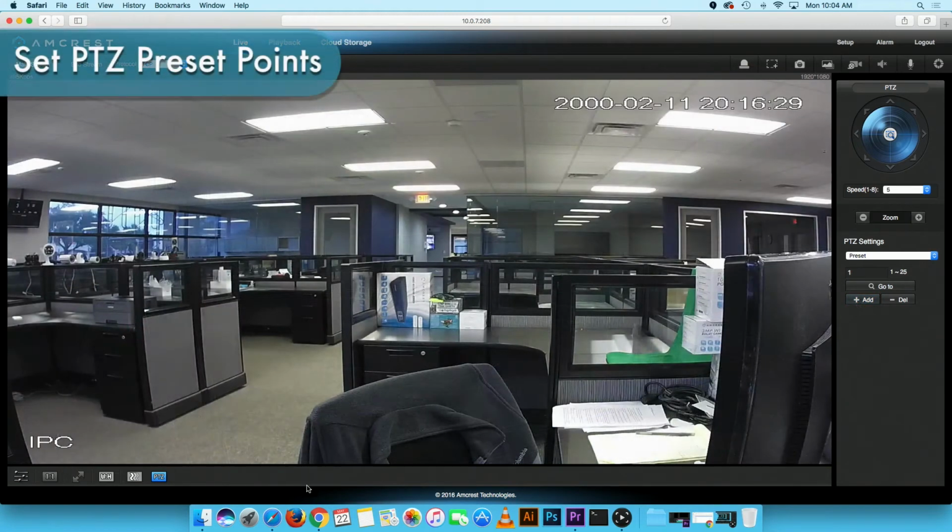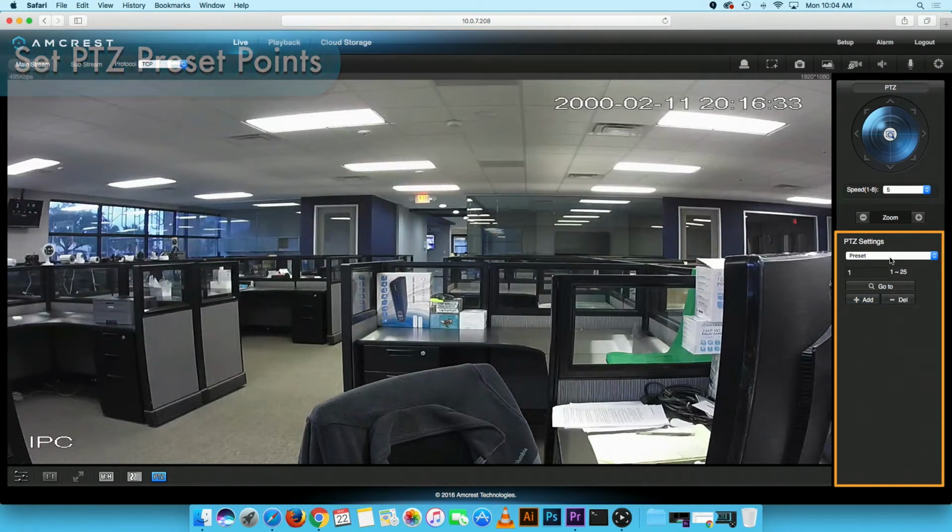Let's get started. Navigate to the PTZ settings. In the drop-down menu, please ensure you have presets selected. In the field below, you will see the number 1 as this is your first preset. Please note, you can set up to 25 different presets for your camera. Click on the Add button to add your first preset.